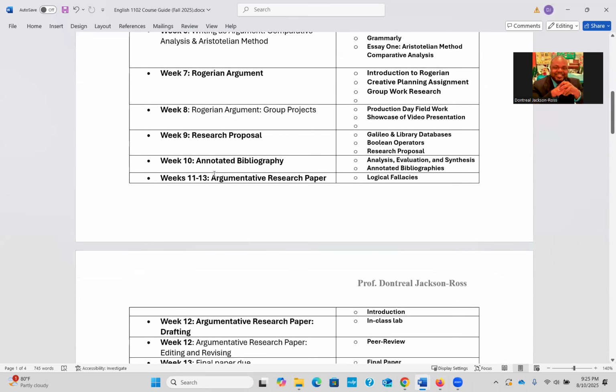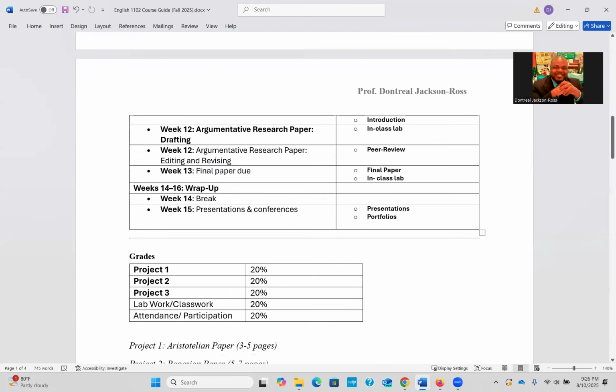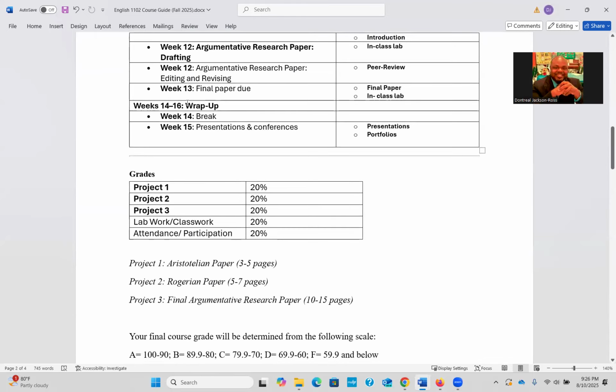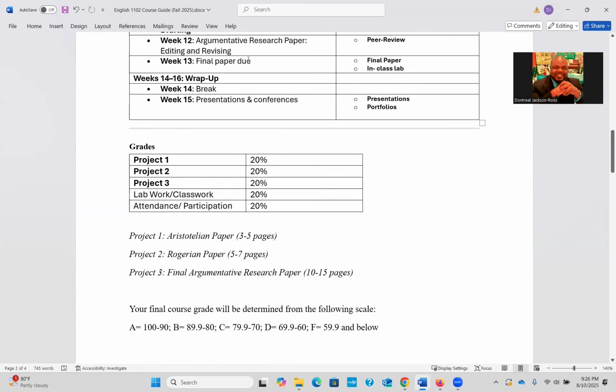After the midterm of the course, you will go back to working on argument in an individual way. And this is where you're going to put everything that we've done throughout the course, that would be your Aristotelian and your Rogerian, to create a comprehensive research paper where you would do a deep dive into scholastic and scholarly research. So that will start with a research proposal, followed by an annotated bibliography, followed by your argumentative paper. Towards the end of the course, you will indeed present your findings and also have a conference and provide portfolios.